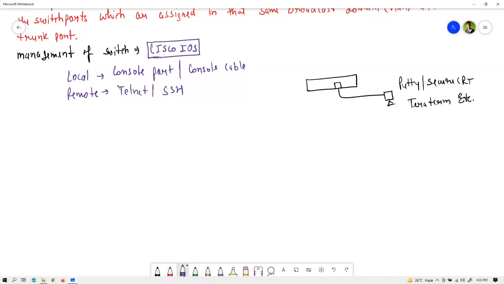We don't configure routers and switches using their GUI. For firewalls, we can use a GUI. It is available for Cisco ASA and Cisco Firepower also. We will see them. So here you need to use this console one.